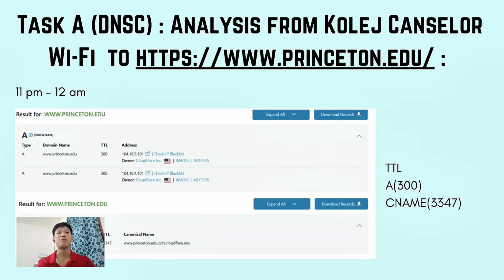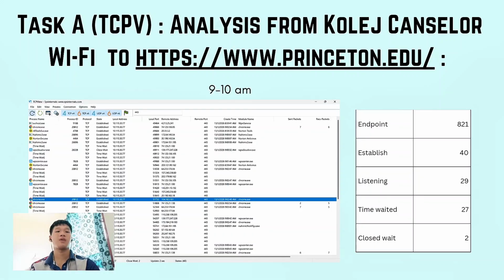The result for Princeton EDU canonical name has a time to live of 3347, and the canonical name is www.princeton.edu.cdn.cloudflare.net. Let me present the results of TCP view from connecting to the official website of Princeton from College Chancellor Wi-Fi.